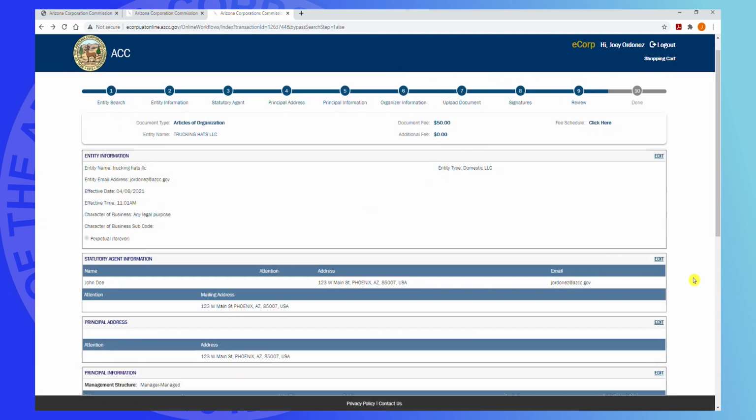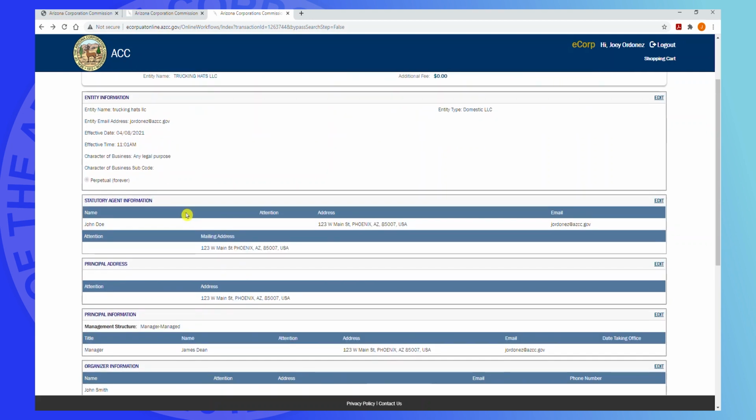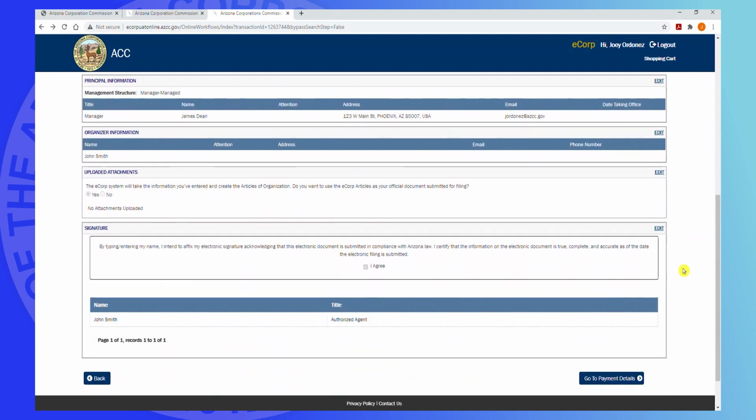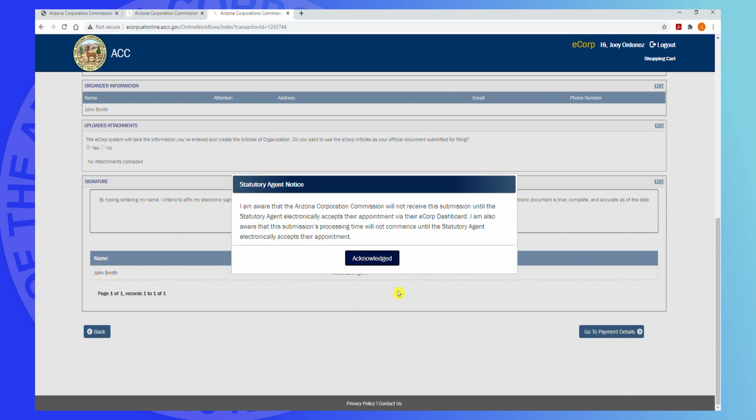Step 9, we want to review the information that we submitted. If there's any adjustments or any corrections that we need to make, you're allowed to make edits on the right side of the screen. If everything looks good, we're going to go on to our payment details. However, before we get there, we need to acknowledge that the statutory agent must accept their appointment before the ACC actually receives this document. We understand that.